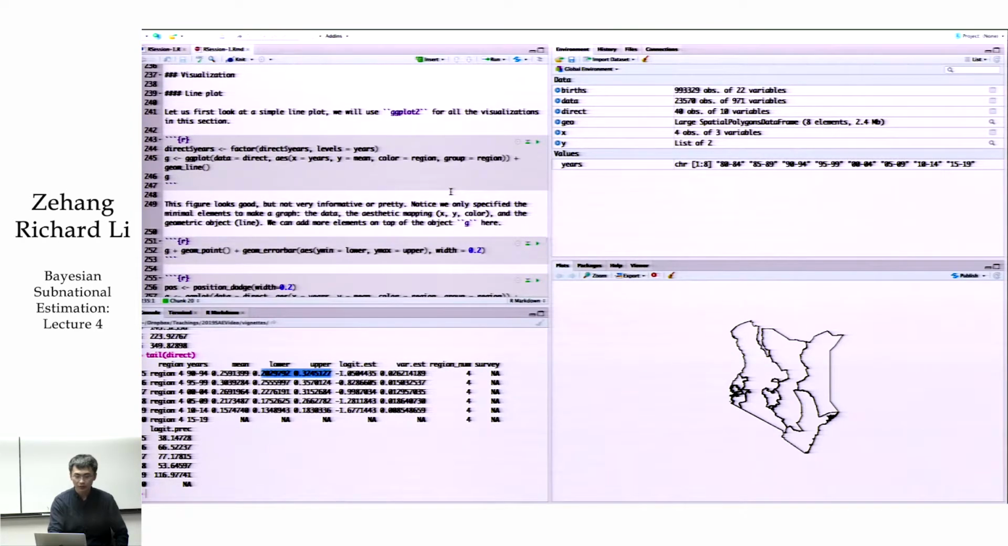So the final thing before we wrap up this lecture is how do we visually check those numbers. Of course you can just look at those numbers from this big data frame, but it's not really that informative or easy to read. So the first thing that we're going to try to do is to draw a line plot, so that for each region and the national estimates, we draw a line plot over the years of the under-five mortality rates, or the mean variable here.